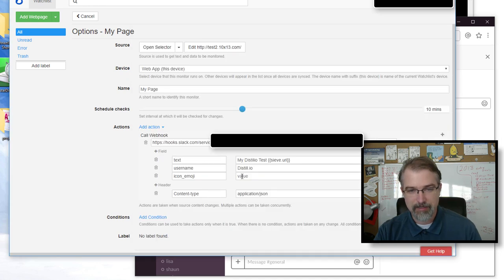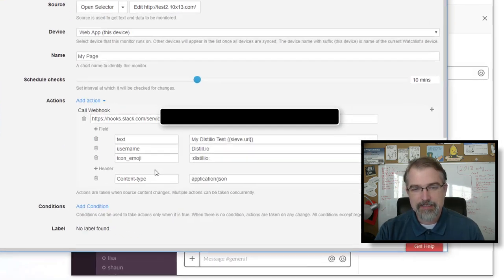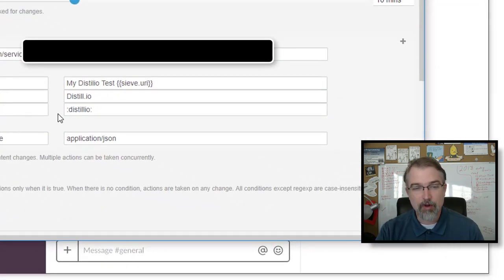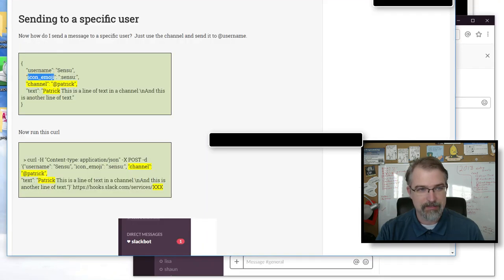Oh, you're not going to let me copy. So if I do Distillio, I'm going to test that, make sure it's correct. And in this case, it has to start and end with a colon. And I can add another field. Let's see, what else can I do?